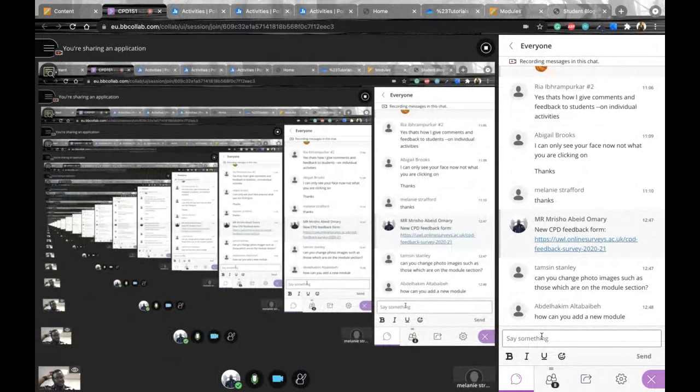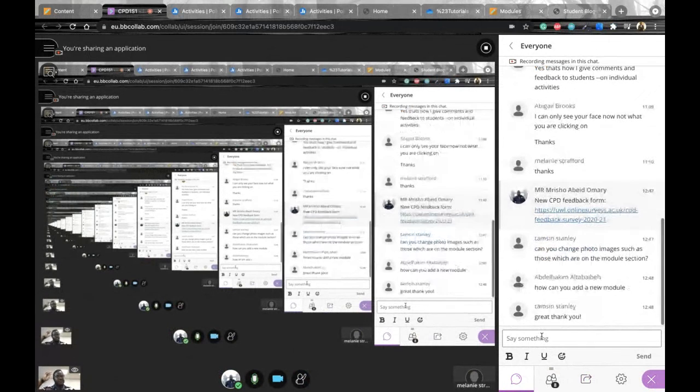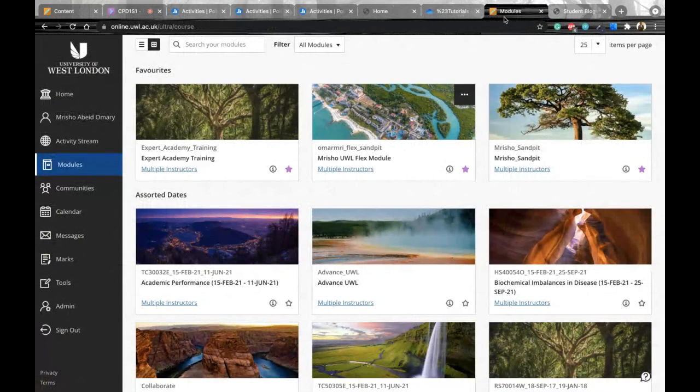Another question, how can you add a new module? Great, okay. So modules are not added by anyone, they're done automatically. There is a system called Unity where the modules are created, automatically added and pushed to Blackboard. How that works is, before the 6 weeks when the module is due to start, they should automatically be available. And depending on the level of access you have, let's say you're the course leader, module leader, and others, you would have this access here called admin.